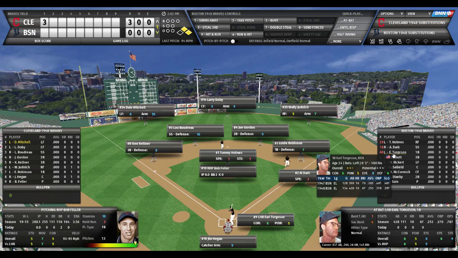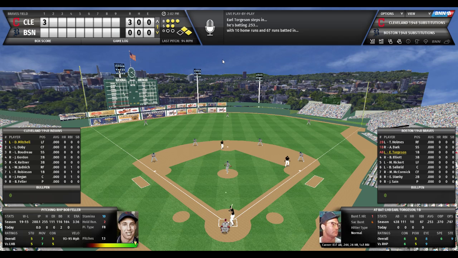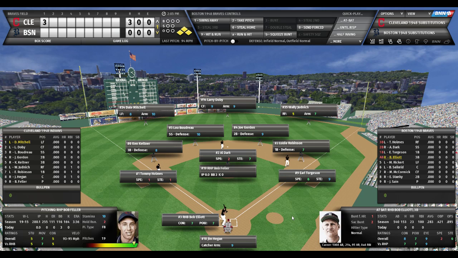6 out of 10 contact, 5 out of 10 power. Excellent eye against right-handed pitching, 9 out of 10. Here's the pitch to Torgeson. Full count, and he walks! I think the game's busted. This could be a bizarro moment here, folks. So bases are loaded. And Feller just cannot find the plate. Hegan goes out to have a word with him.